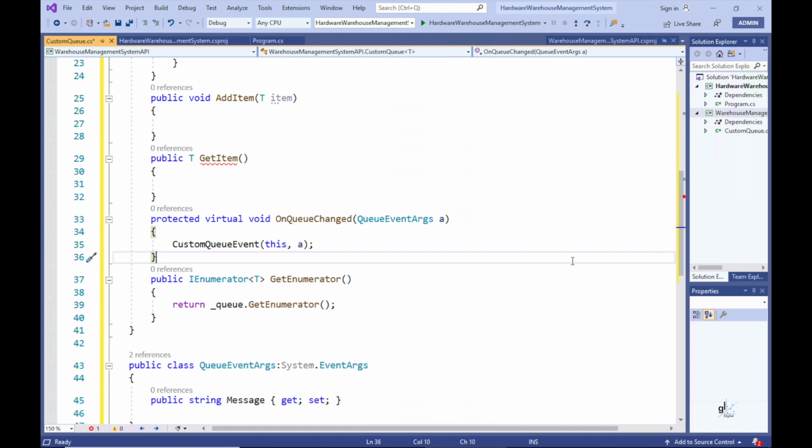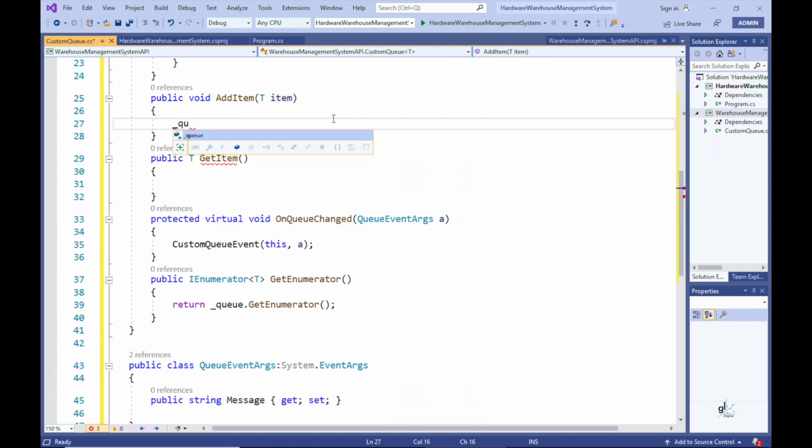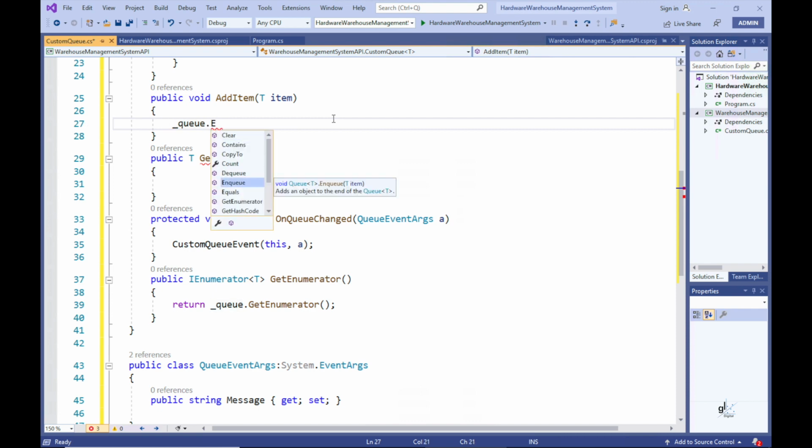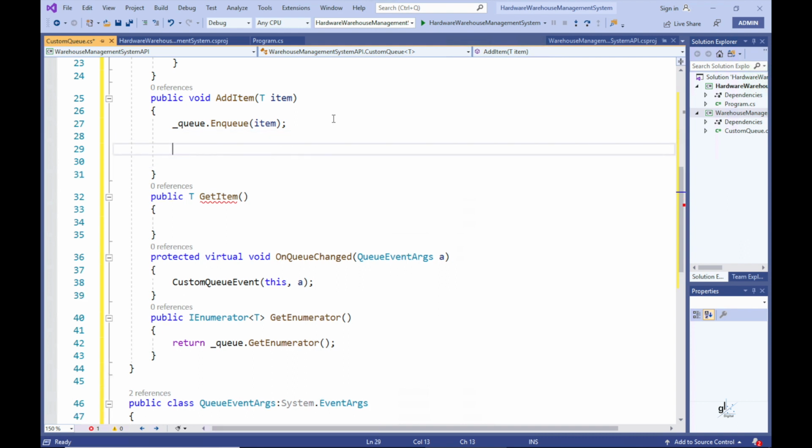So let's implement the code for the addItem method. Firstly, let's write code to add the item passed into the addItem method to the _queue collection. Note that in order to add an item to the built-in C# queue data structure, we must use the enqueue method. So before we write the code to raise our custom queue event, which will be executed every time the relevant queue is changed, let's look at the queue generic collection type in C#.